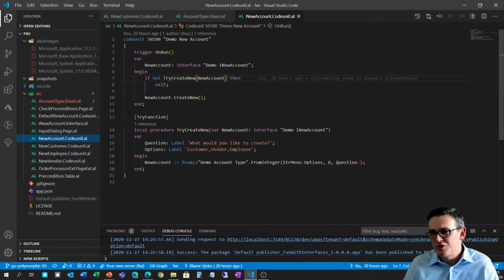So I'm not going to say this is a pattern. It's certainly not an anti-pattern. It's something that helps you just map an interface into, let's say, a Boolean. So by using this try function, I'm saying if this does not end up mapping to an actual code unit that implements the interface, simply return false and get out. So this is how I've solved that problem.